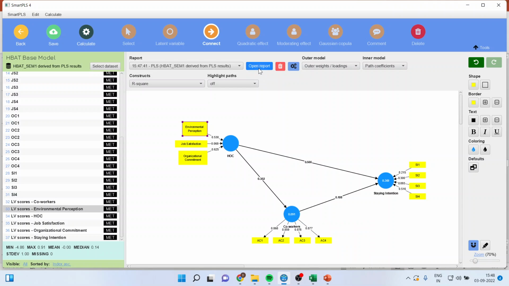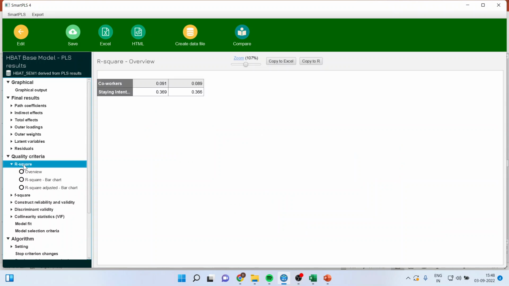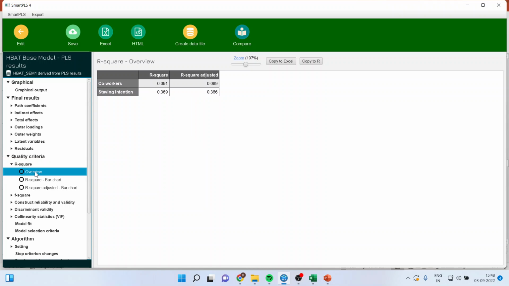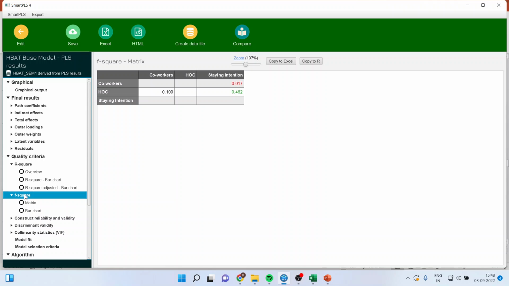Now, I want to have R square. So I'll click here, R square. In the quality criteria, I'll get the overview of the model. The effect size can be generated from here, F square.